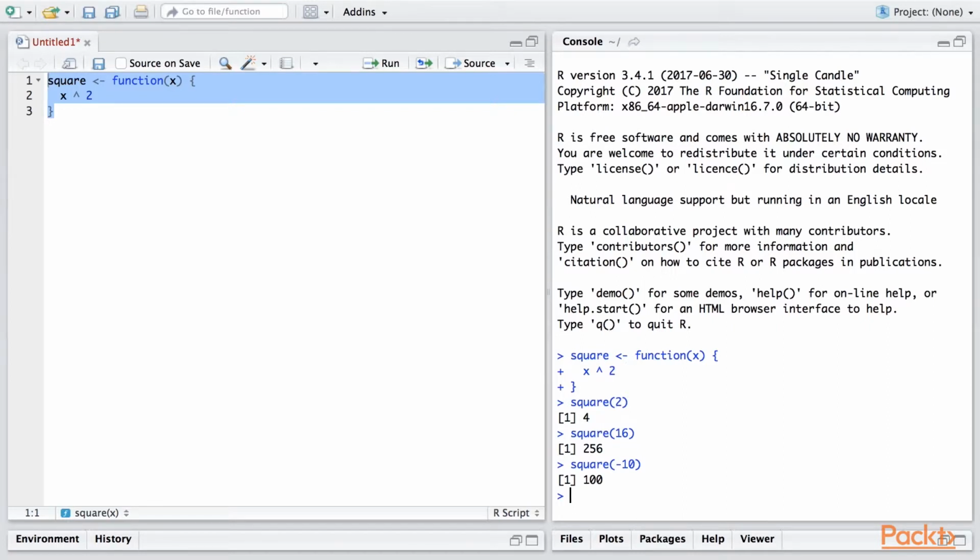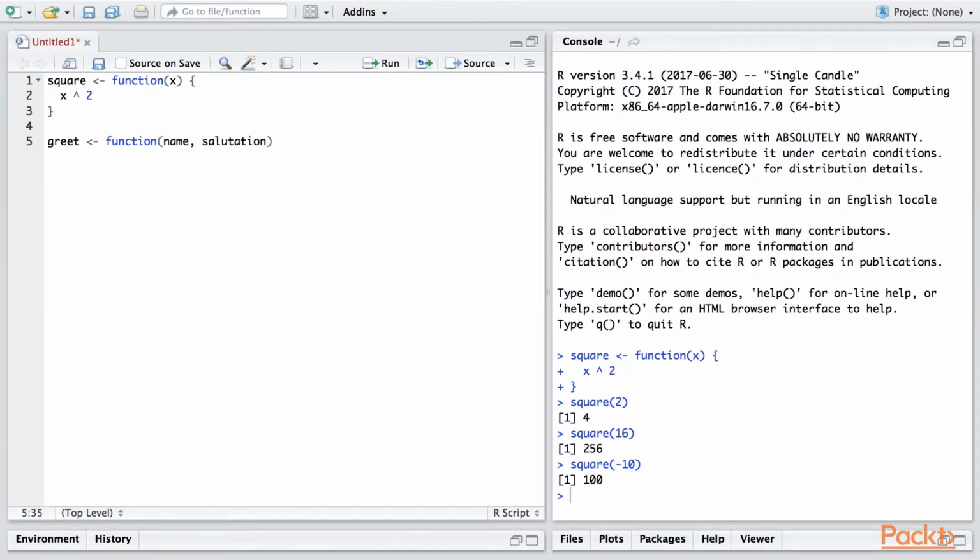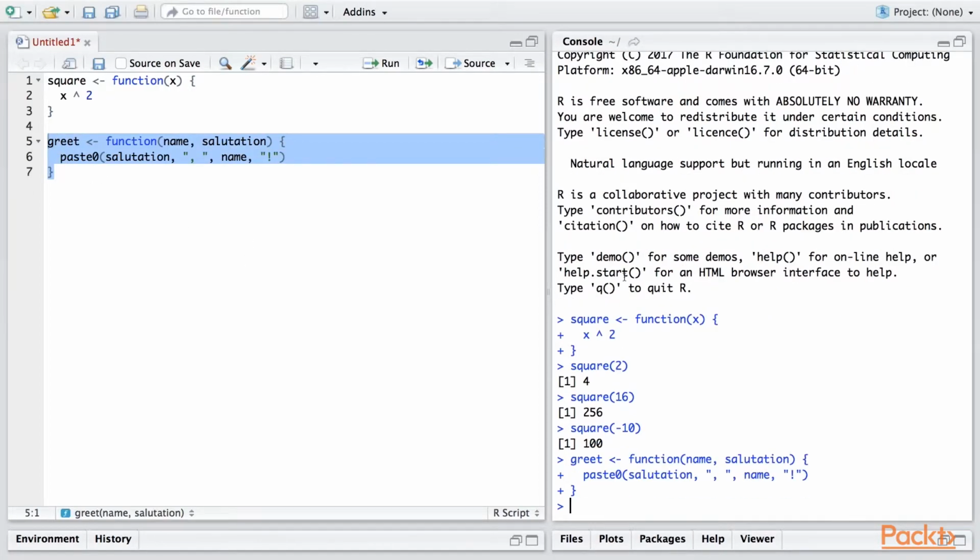Now, let's create another one that is a little bit more complicated. This function will be called greet, and its job will be to print out a text greeting to the user. It will take two arguments: name, the name of the user, and salutation, which is the greeting that will be used. Inside the function's code block, we'll use the paste0 function to create the greeting. Now let's run the code to create our function, and we'll test it in the console. We'll say our user's named Alice, and we want to say good morning to Alice.